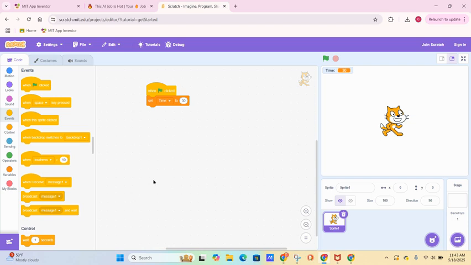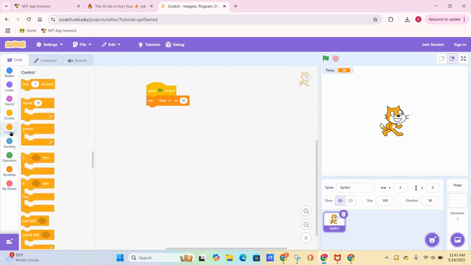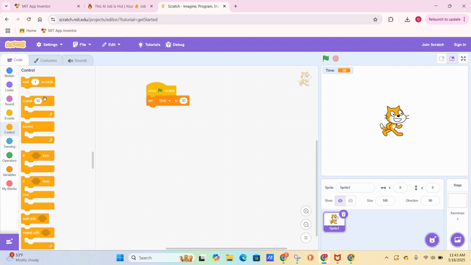So what we are going to do is go to the control blocks and we are going to say repeat something 30 times. So what we are going to say is repeat 30 times for 30 seconds. Now, how we get the seconds is also in the control drawer, and it's right here at the top. We're going to say repeat by waiting 1 second and then change the variable time by 1.